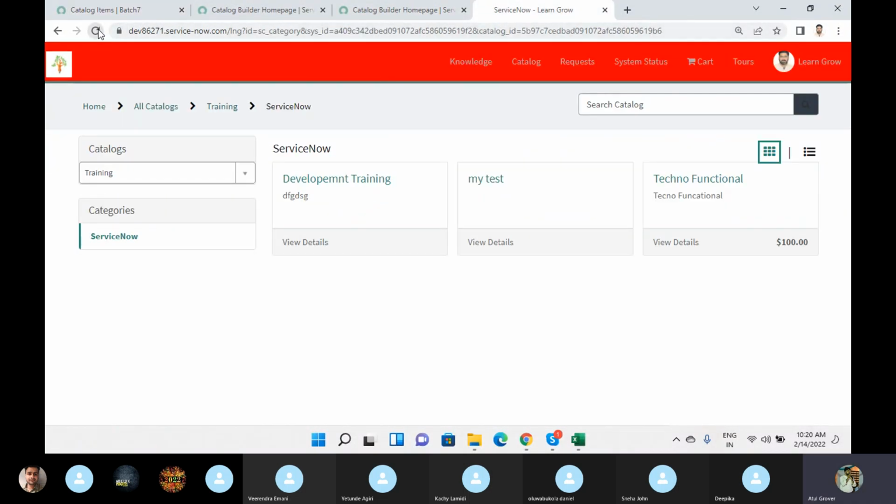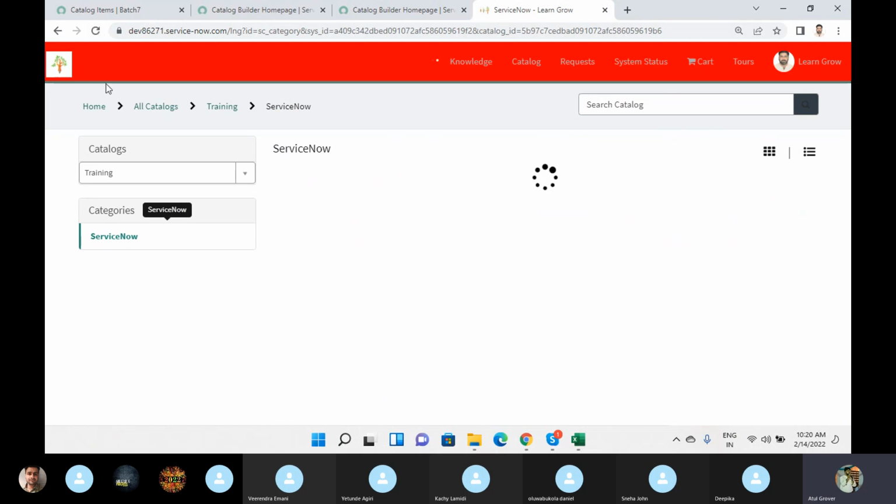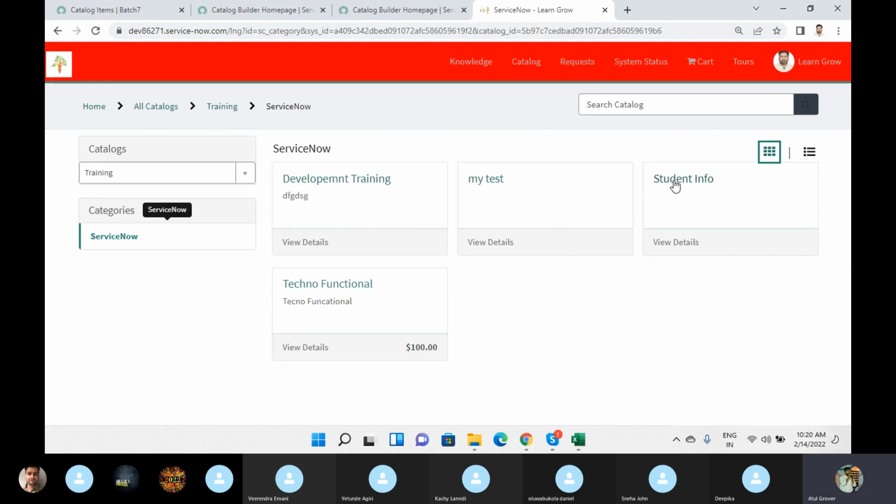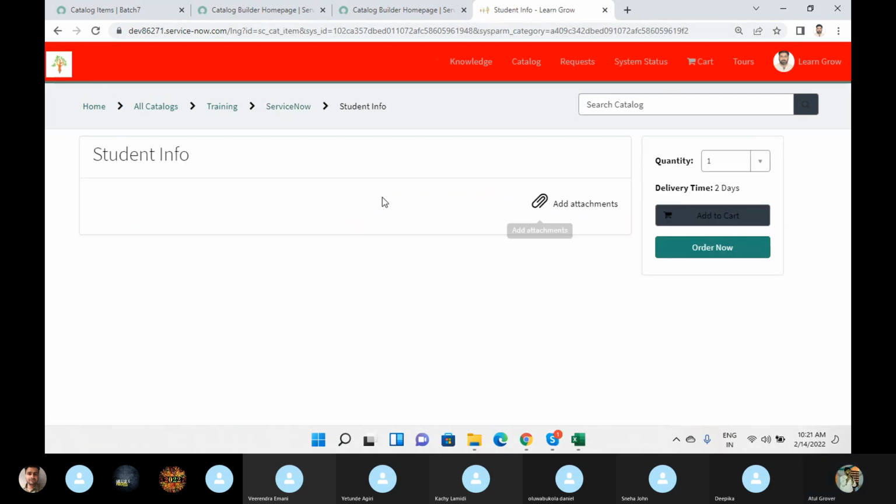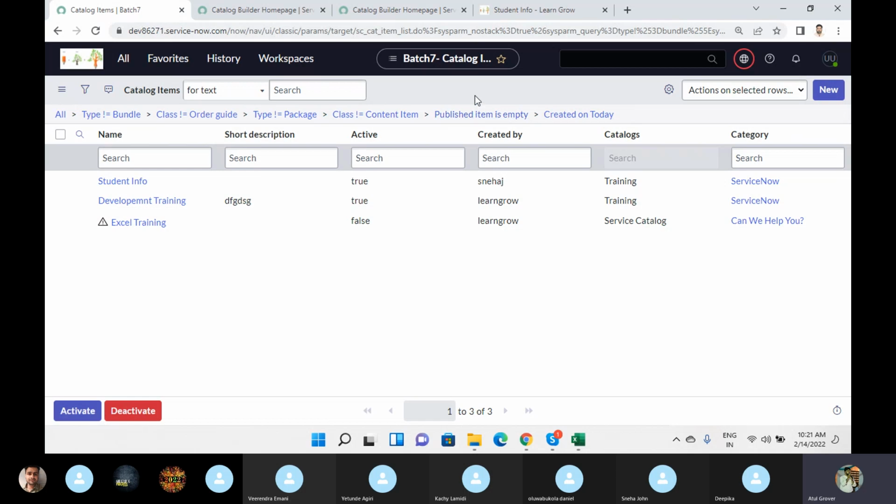Let me go and reload this page. Okay, student info. Sneha, put some variables quickly and remove all these things. For this catalog, these are not required, quantity and deliver time. Yeah. Everybody is coming with one student max, or the one kid. Quick. Go ahead, guys. Still 2 more minutes.